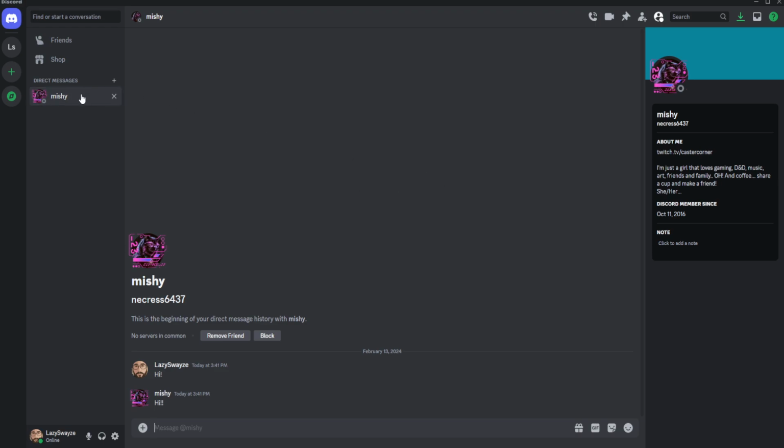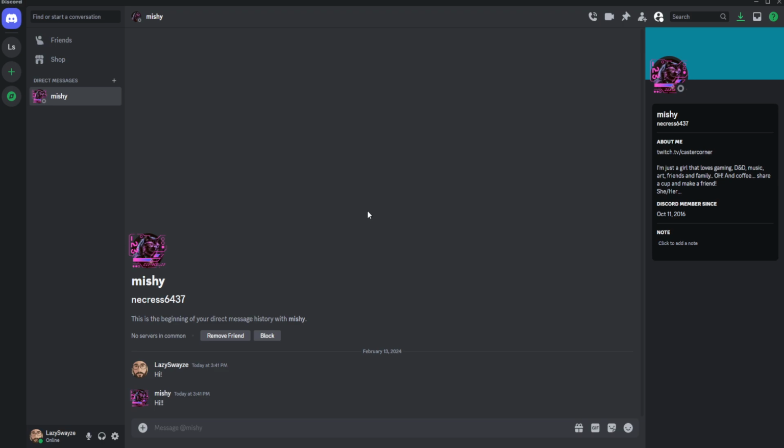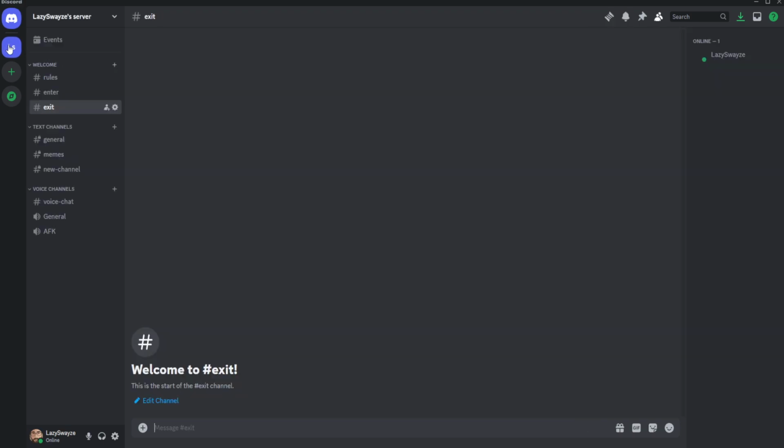So if you right click on someone's name, you'll be able to see their profile, call them, add a note to them, as well as close the DM, different apps you might want to use with them, invite them to our server, add them as a friend, block them, or mute them. There's a lot of very good options you can use to make things good for you.